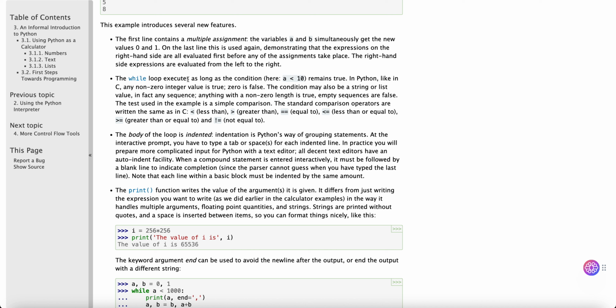The while loop executes as long as the condition, here a less than 10, remains true. In Python, like in C, any non-zero integer value is true, 0 is false. The condition may also be a string or list value. In fact, any sequence, anything with a non-zero length, is true. Empty sequences are false. The test used in the example is a simple comparison.